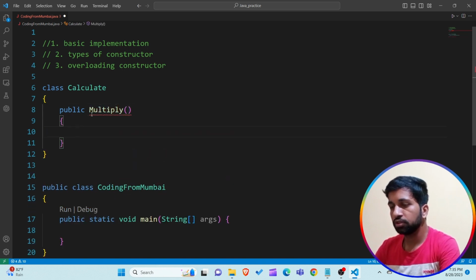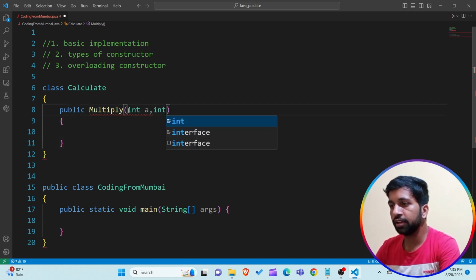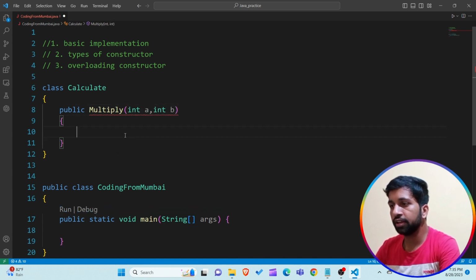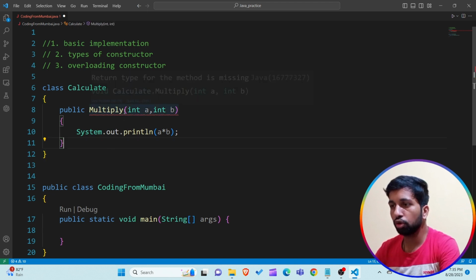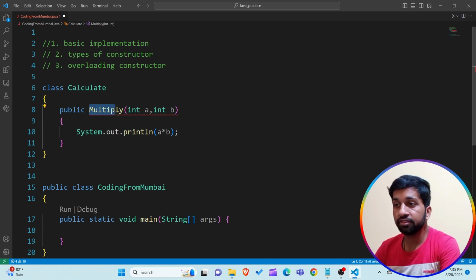First, it takes two arguments, int a and int b, and here I want to print a into b. Why is it an error? This is a mistake done by me, and it is very common. The name of a constructor is completely the same as the name of the class.